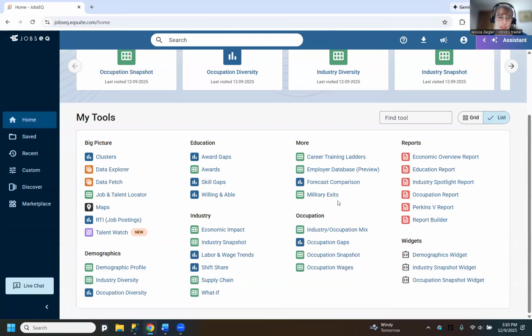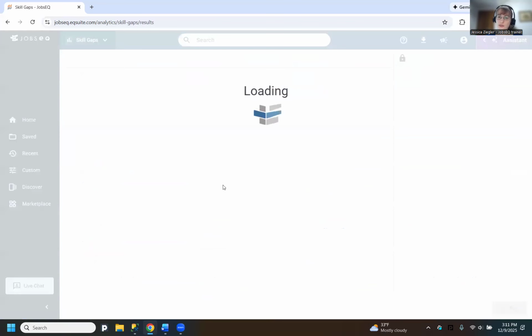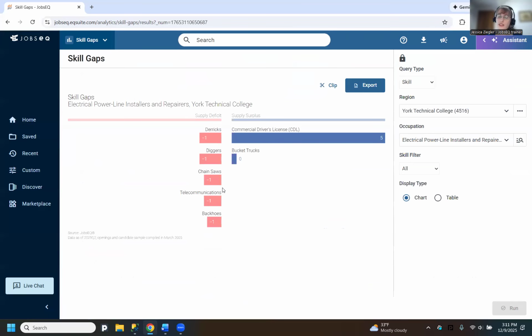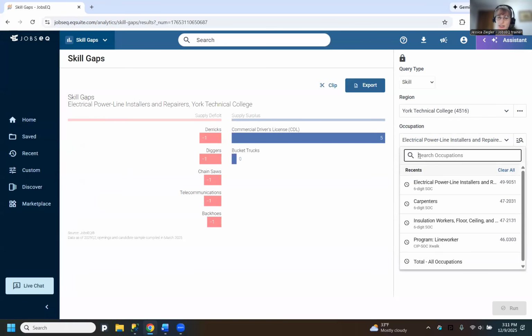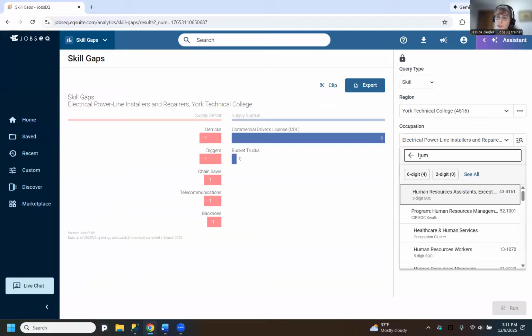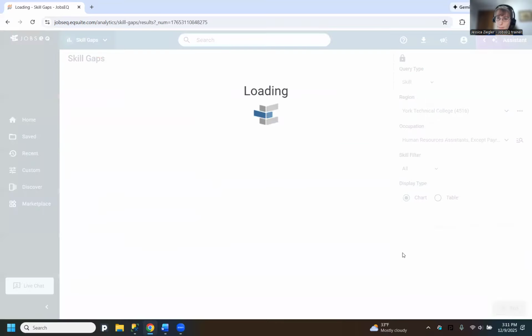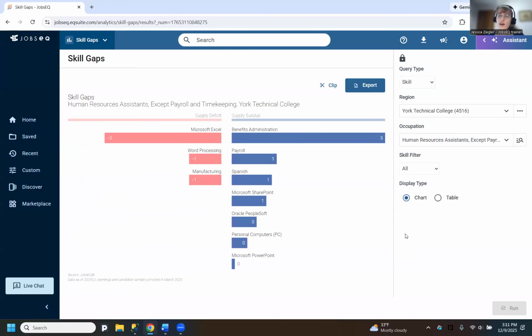So there's a couple other analytics I do want to show you. Skill gaps can also be helpful, and this is looking at skills that they could put onto their resumes. We wanted to look at a specific occupation, so we go back to the human resource assistant. We can enter a specific occupation here, and we can see more information about the skills and where there are some skill or certification gaps.